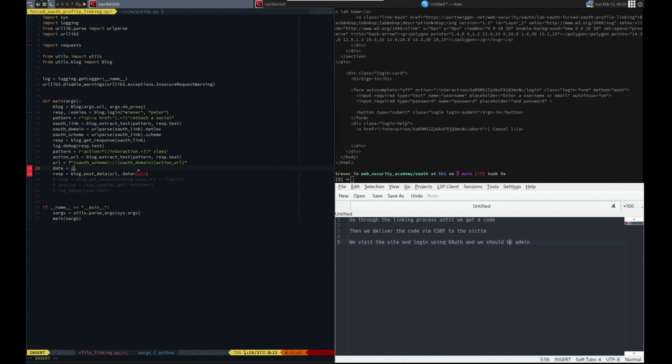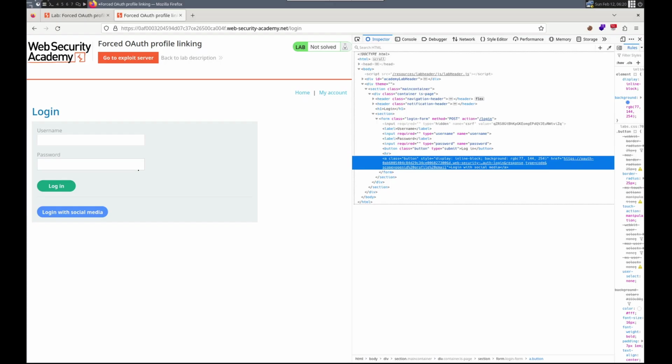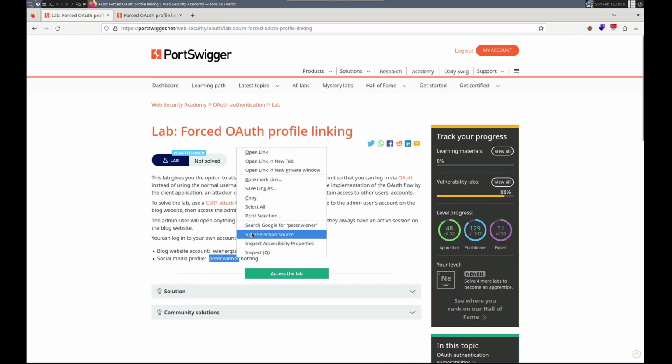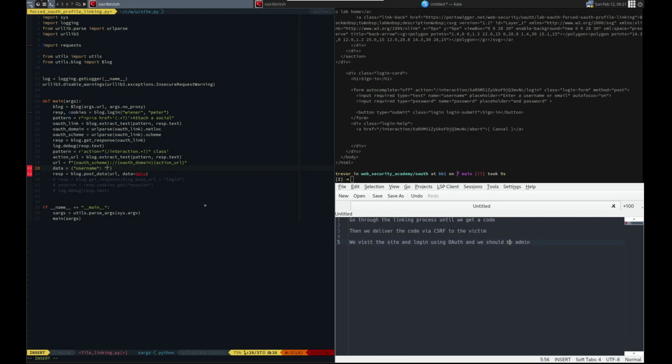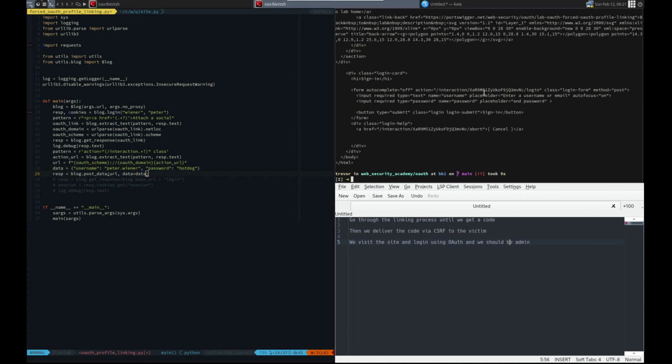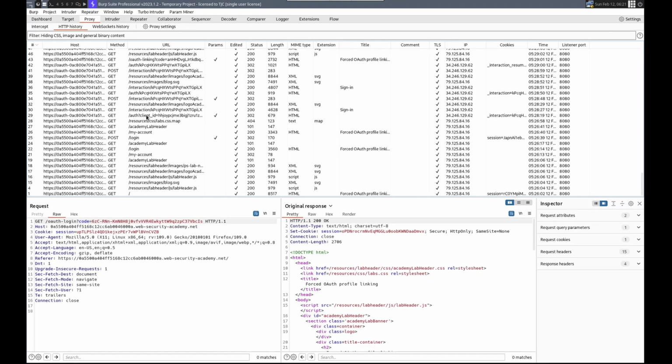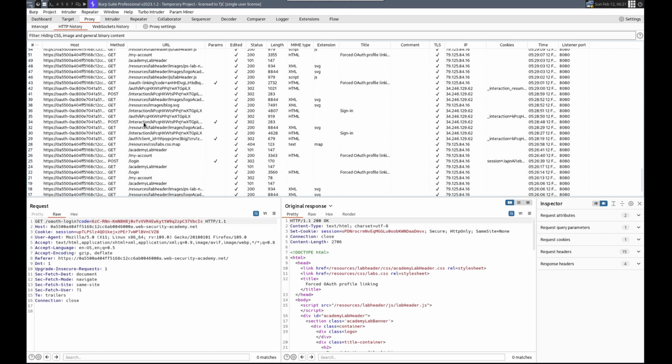Data equals username. What is it? It's Peter.Wiener. Peter.Wiener and password, which is hot dog, right? Yep. Okay. That's the data. So we're going to post that. And let's, what happens when we post that? What we don't want to do is follow redirects all the way.